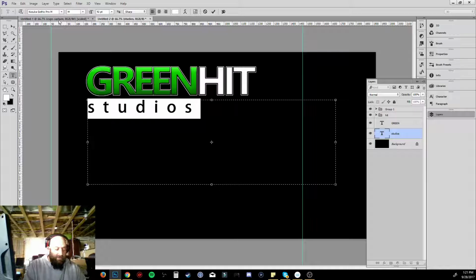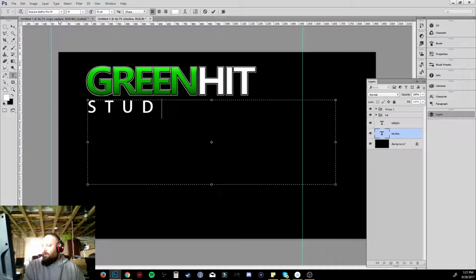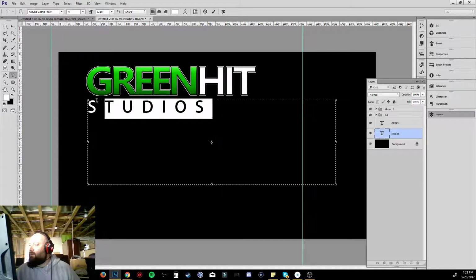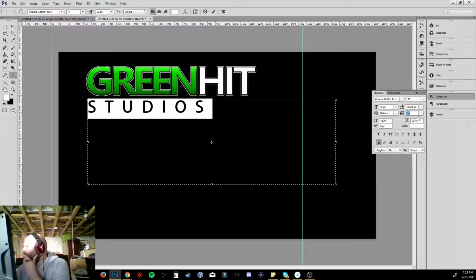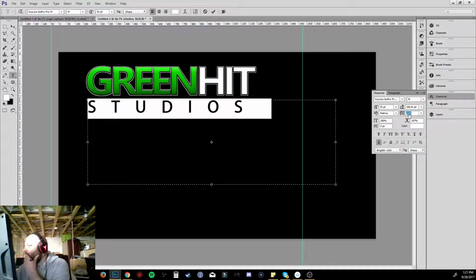Okay, so we want this to be all caps, I think. And actually, that is not a bad font. I was kind of wanting something a little more sci-fi looking, but this is actually really clean. Let's see what happens when we stretch this out to cover the whole thing. Character. Get that S about right to the end. That's pretty good. I think it's alright if it's a little bit short.